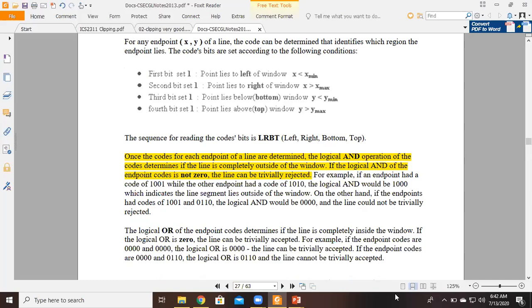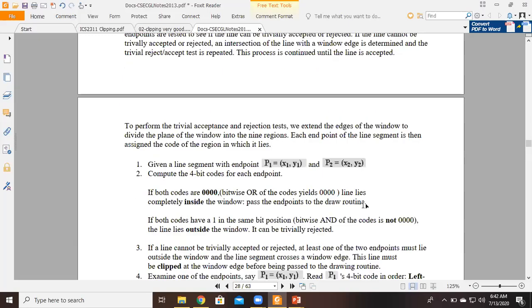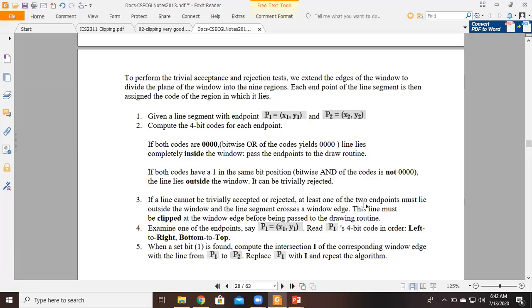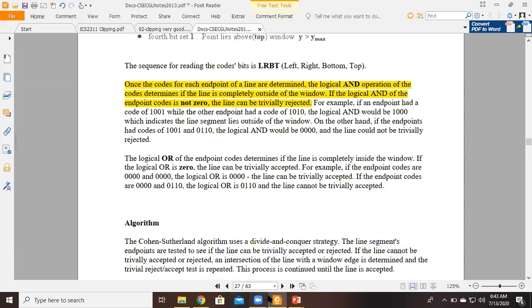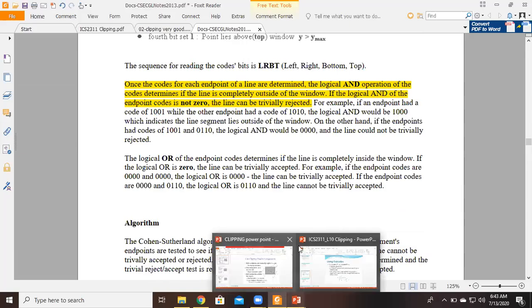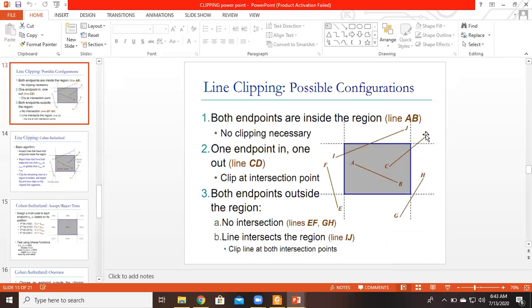So we perform the logical AND operation to determine if the codes lie within or outside the window. Given a line, you check the outcode. So for example, if I'm given this line, I'll have to check, does it lie within or outside? This one we trivially accept because both its endpoints are within the window. E and F are outside the window. G and H we clip and we test again. I and J we clip, C and D we clip.